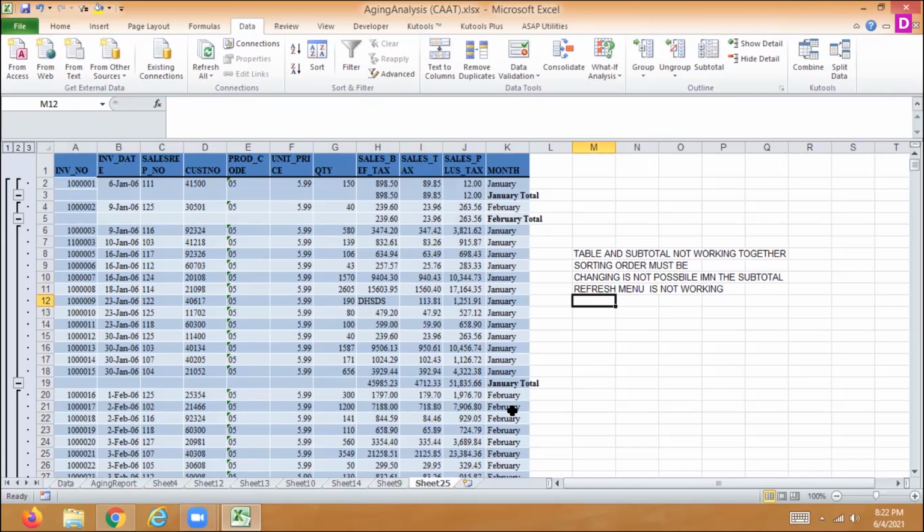Subtotal and table do not work together. Sorting order must be done. Changing is not possible in the subtotal. So now you have a clear idea about the subtotal also. Yes, in many situations it is used, but subtotal is used only for 10 to 20% of situations.